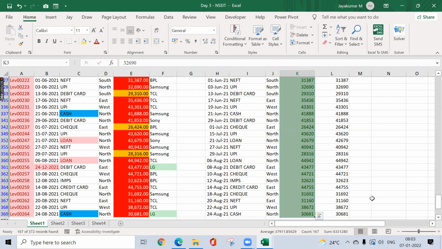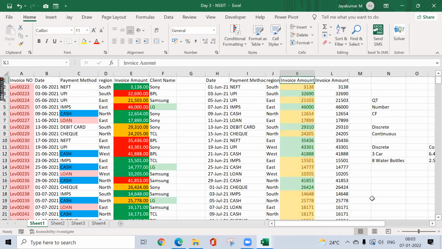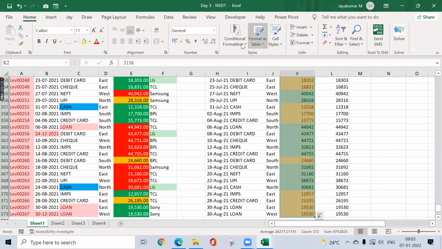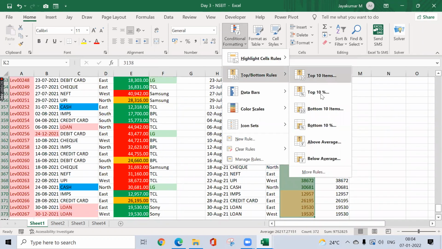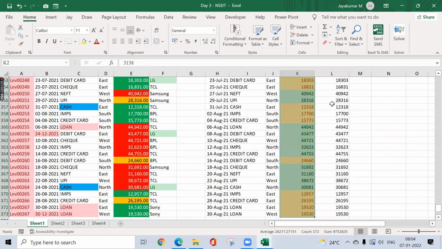So this is very easy without mentioning any value. Earlier we mentioned greater than 40,000, greater than 30,000, something like that, which is very difficult. We don't understand what the invoice value, invoice amount and all is. So instead of that, by default it's selected with top values, above average, below average. Very easily you can use these types of rules in conditional formatting.